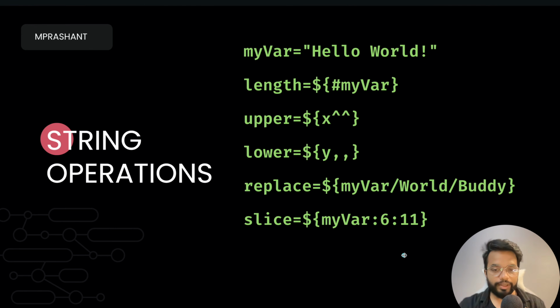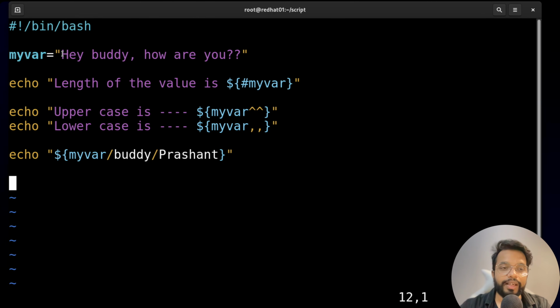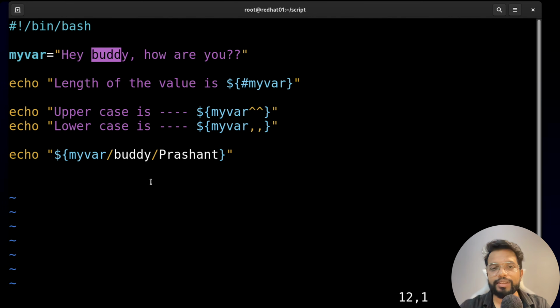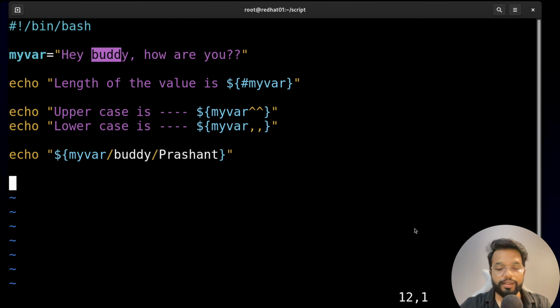And let's talk about the slice. So let's try this as well. Okay, so for example, in our value, if I need to print only buddy, let's say only buddy, how can I do this? So we can provide the starting index and the number of characters after that. Okay, so let me show you an example. Dollar, and then myvar, our variable name, after then colon, right? Then I will provide the starting index number, right?